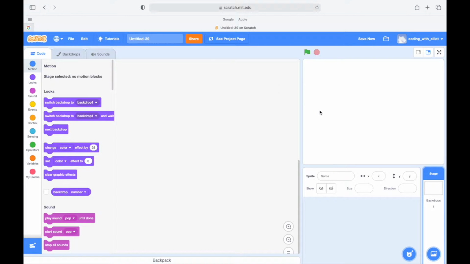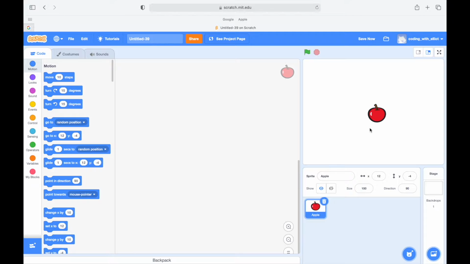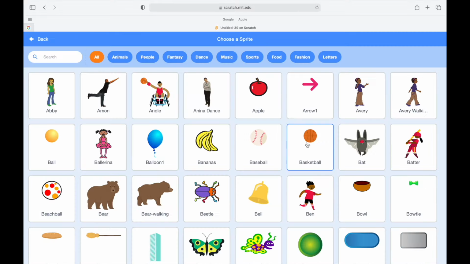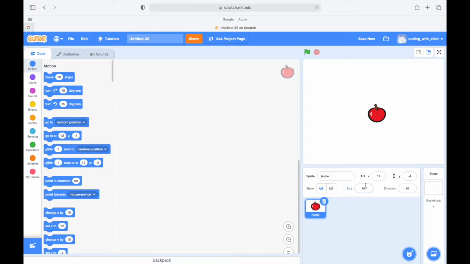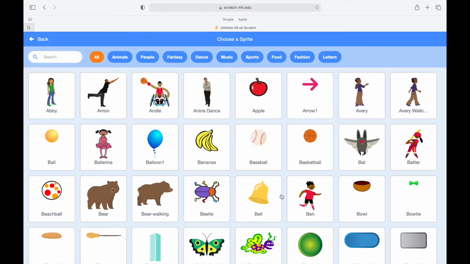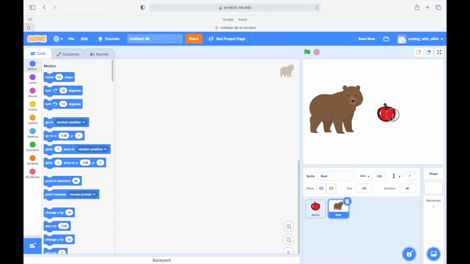So for animations, our most important parts are our characters, our sprites. I'm going to get an apple, okay? And then, if you want the animation about the apple itself, just one apple, then okay, you don't need to choose more sprites. But for me, I think I'm gonna choose a bear. Now, our next important part is that you can choose as many sprites as you want for animation.